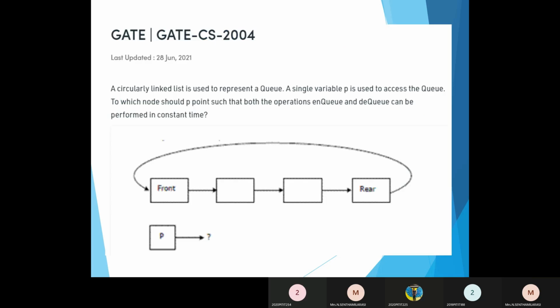Okay, so we will discuss some GATE questions. This is a question which was asked in 2004. A circularly linked list is used to represent a queue. Circular linked list will normally be like a queue, where all the elements will be added at the front. A single variable p is used to access the queue. So if I want to access that queue using a single variable p, to which node should p point?